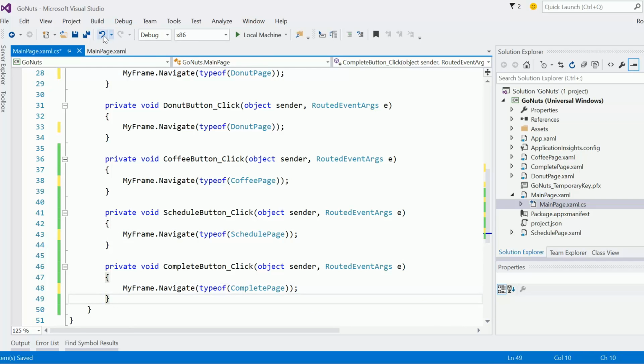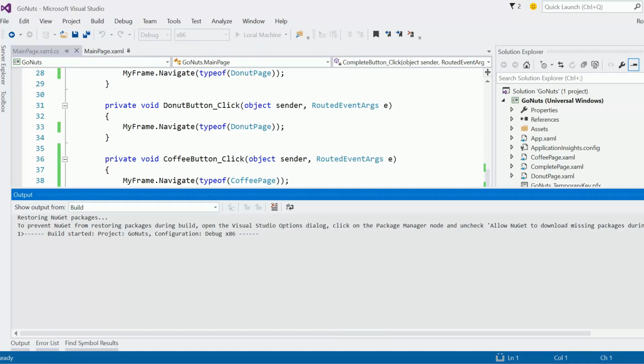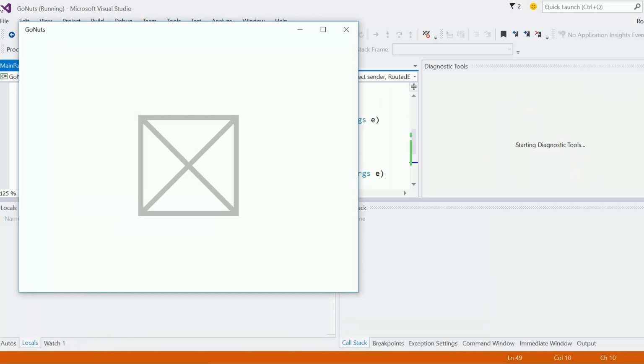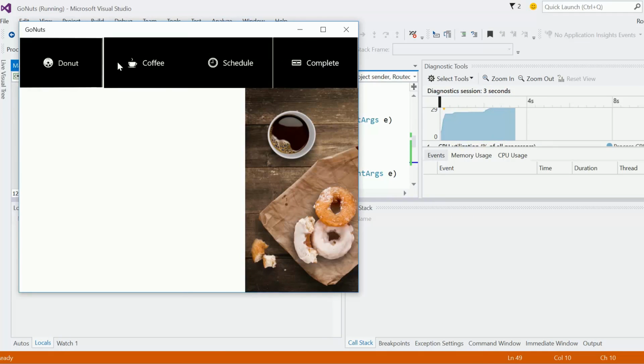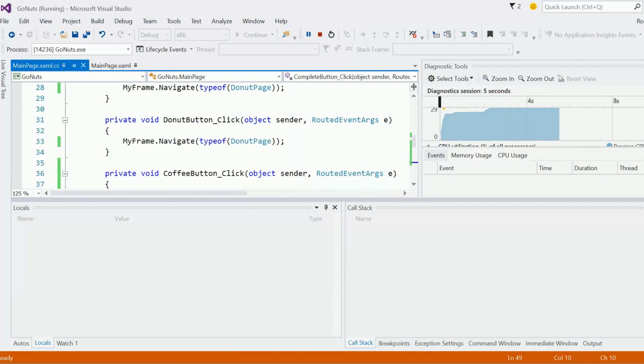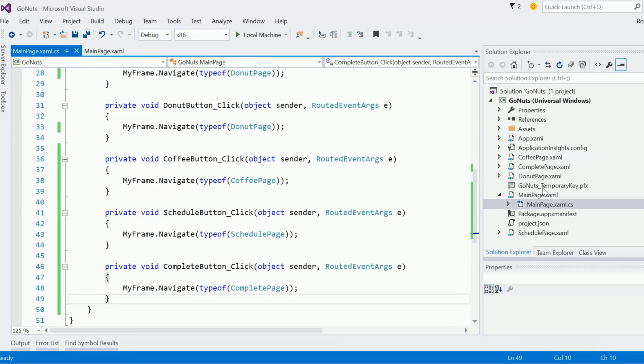And now let's test this. Well, it's going to be hard to know because we don't have anything on those pages, but let's go ahead and assume for the moment that it actually works and move on to the donut page.